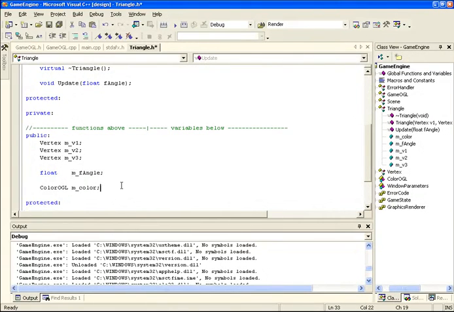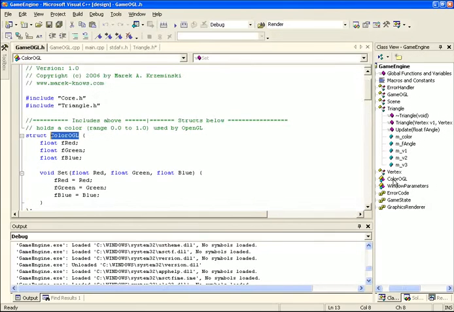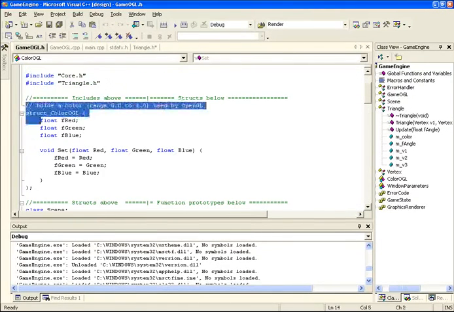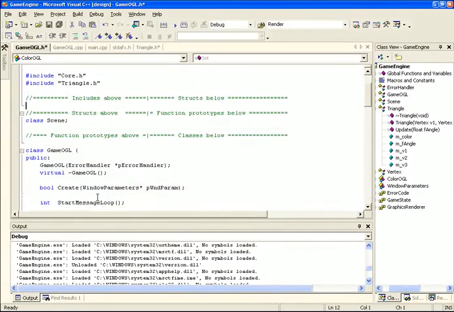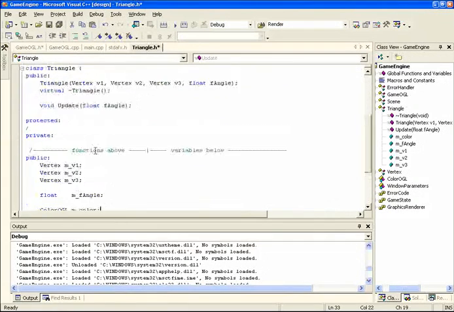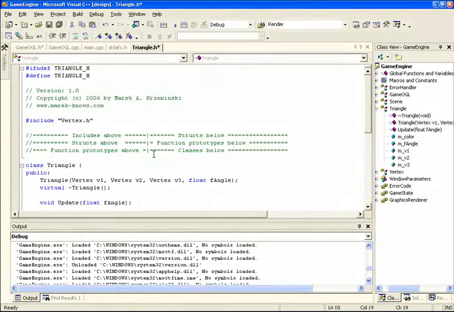triangle to be. Now, since I'm going to be using ColorOpenGL within the triangle class, I'm going to move our definition for ColorOpenGL into the triangle.h. So I'm just going to take this, which is currently in GameOpenGL.h. We're not going to need it here anymore, and I'm just going to put it into here.